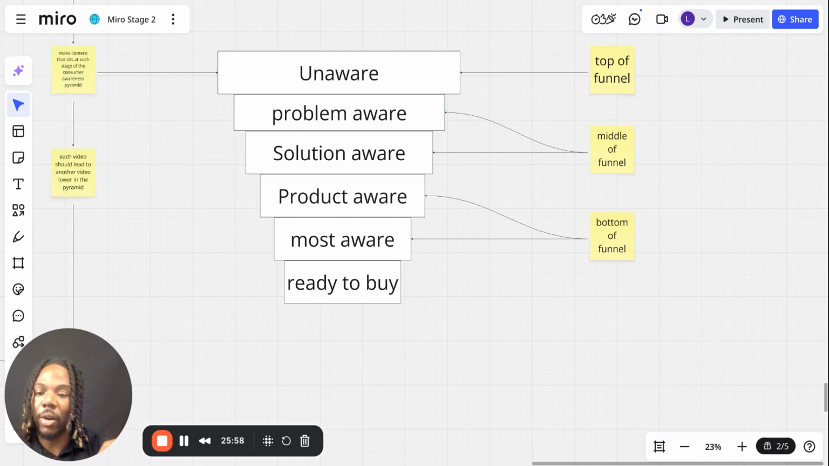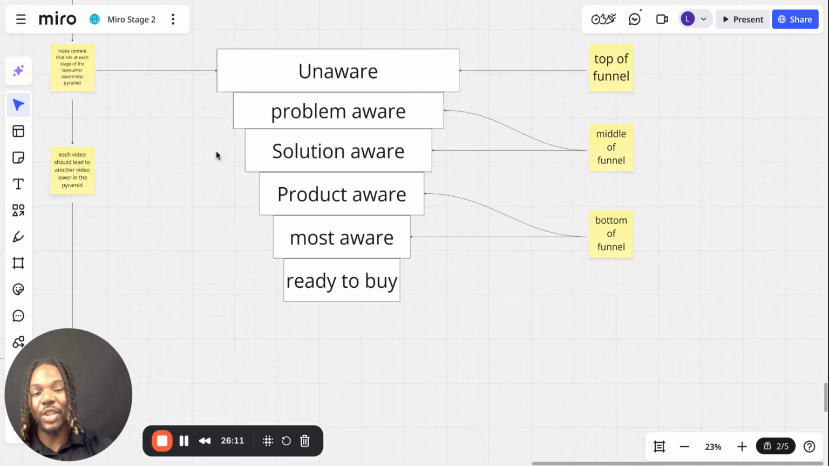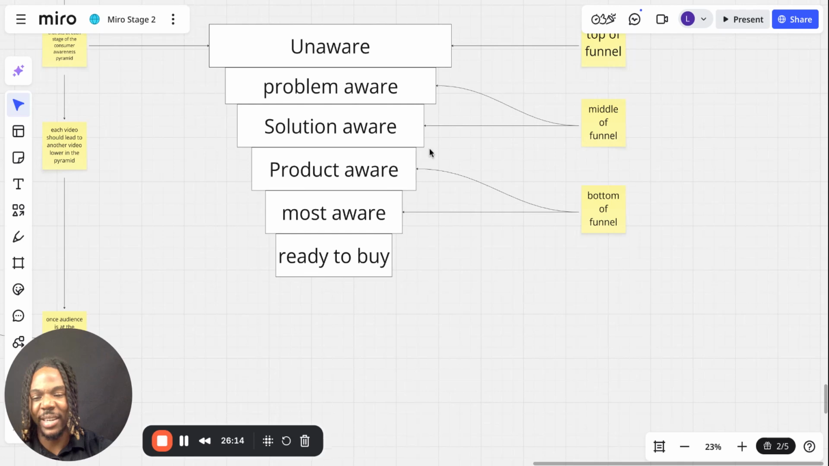They're comparing themselves to the creator, and they're like, there's something wrong here because they have this and that, and they're either barely older than me, younger than me, or at the same age as me, and I don't have those things, right? So now they're aware of their problem. That's where you move to middle of funnel content. Now you introduce a solution.